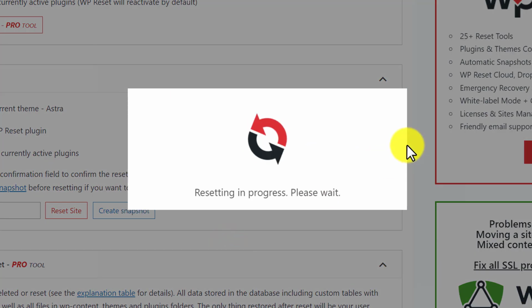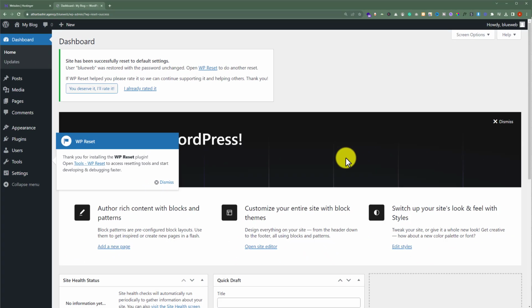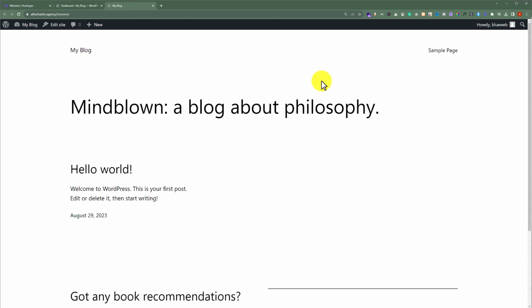and as you can see, resetting is in progress. And as you can see, we have successfully reset our WordPress website to default settings. And now if I visit my WordPress website, here you will see the default WordPress installation. So this is how you can reset your WordPress website in Hostinger.